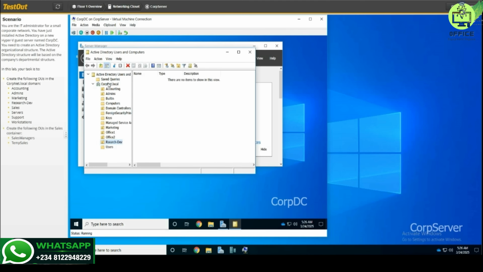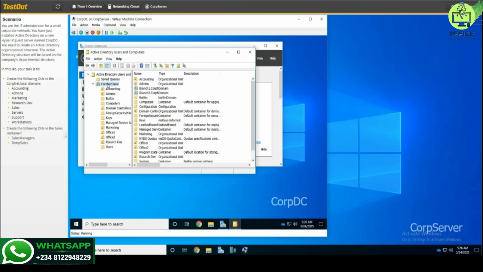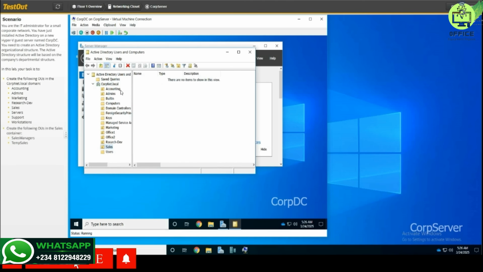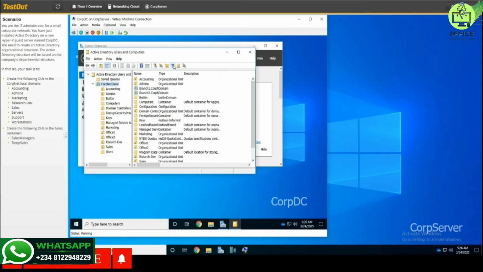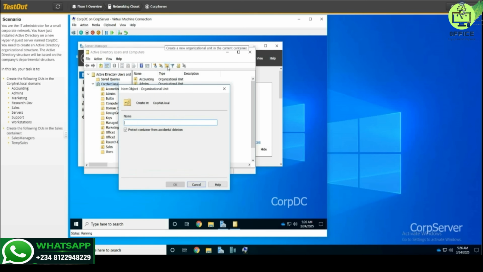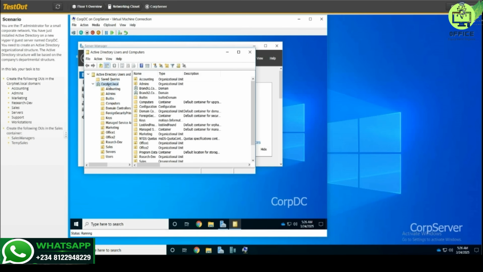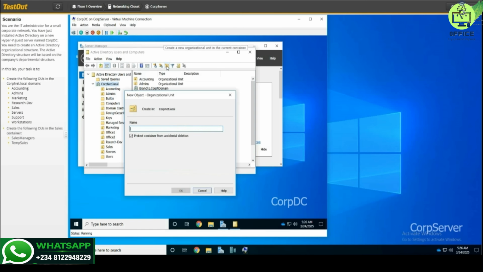So we'll go ahead and click CompNet.local, otherwise the folder will be created inside another organization. So we add, what are we adding? Sales. And then we'll click CompNet.local. What are we adding this time around? We're adding servers. Click on CompNet.local again so that we can add support.